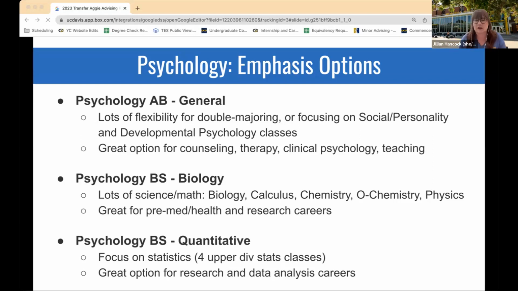And then the other Bachelor of Science option that we have is the quantitative emphasis. This has a focus on statistics. So there are 4 upper division stats classes required, and it's a great option for research and data analysis careers, because you get to focus on that stats, data analysis kind of stuff, but still focus on psychology. All of these emphasis options have the same upper division psychology options. It'll just depend on where you focus, and I can talk about that in more detail in a second.